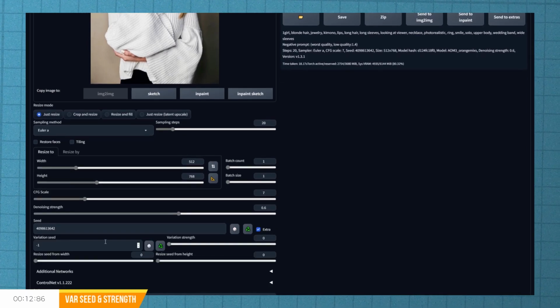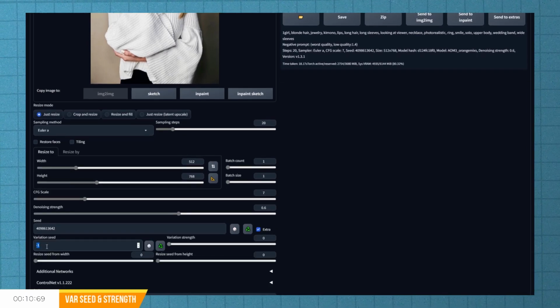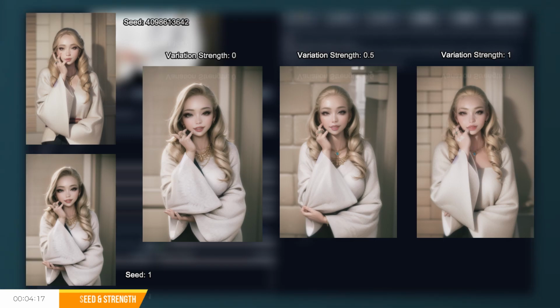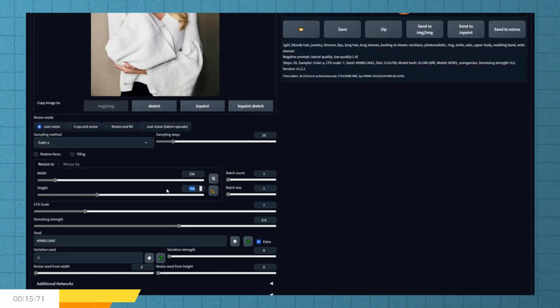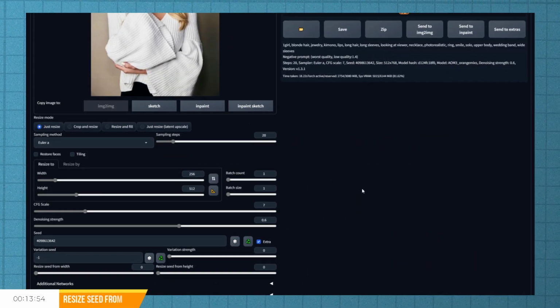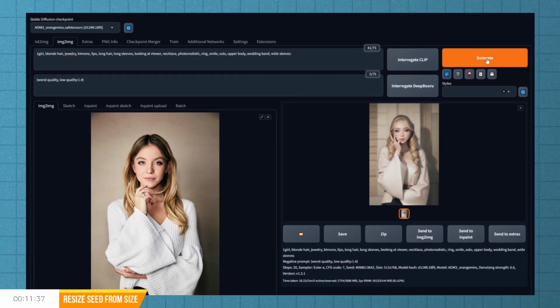Variation seed attempts to combine the image generated from that seed with the currently selected seed for a blended image. Variation strength controls how strong the blending is, with a low value giving you the image from your selected seed and a higher value mixing in more of the variation seed. Changing an image's size will change the variation of the image generated, even if the seed is the same.